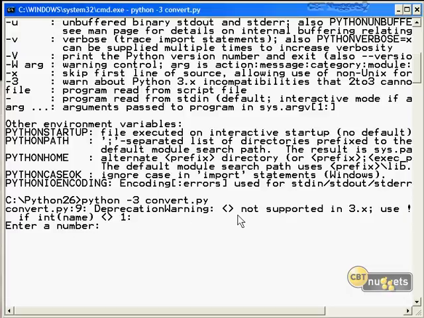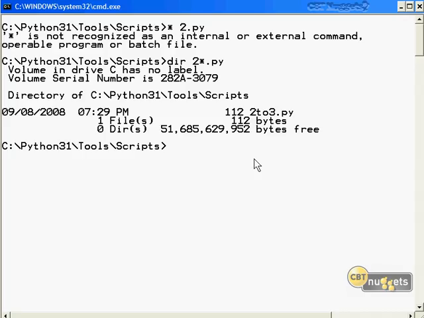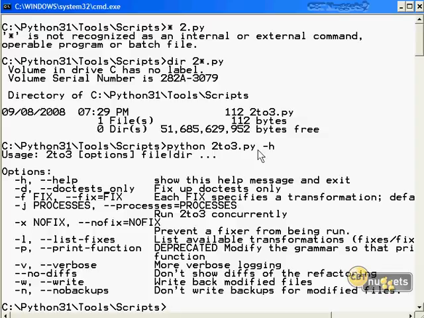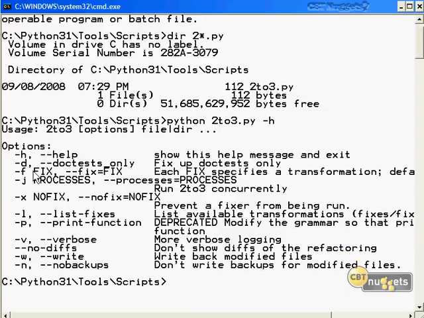Deprecation warning: less than, greater than, not supported. Use bang equal instead. Finally, I've opened up another command prompt, navigated into Python 31 tool scripts, and run a directory listing. There's our 2to3.py module. And to invoke this bad boy, we'll just do a Python 2to3.py. Actually, why don't we run that with the help switch just to see what we've got going on.